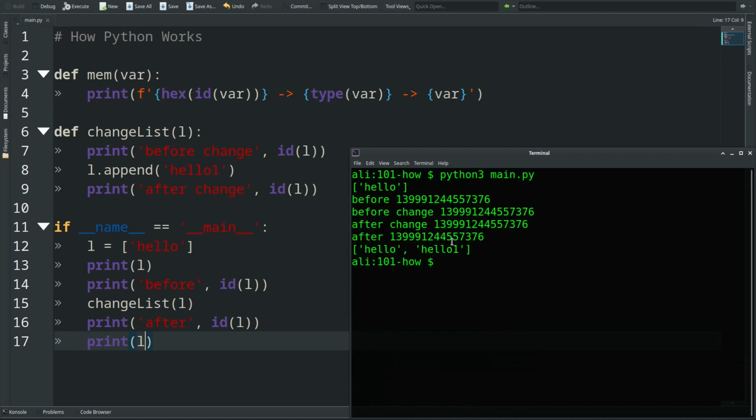And notice that it's the same ID, although it looks different. It has a new value. It has hello1 after hello, but the ID, which is the identity of my list, is not changed. And that makes my list mutable. It changes without changing its ID.